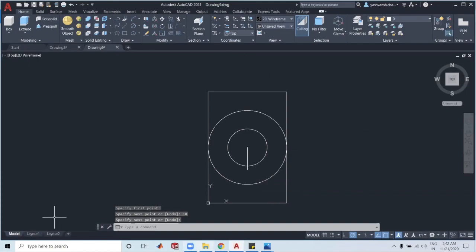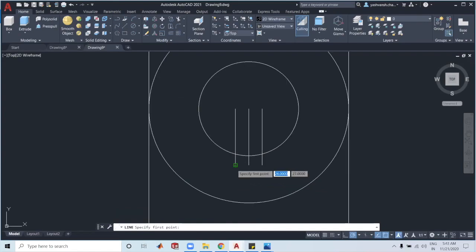Yeah, and we will again be using the offset feature for that. Simply put 4 units as the offset distance. Select this line and just press enter. Now I'm going to repeat the command, press enter key, put 4 units as the distance, 4 units, and now I'll just join it. Press enter.